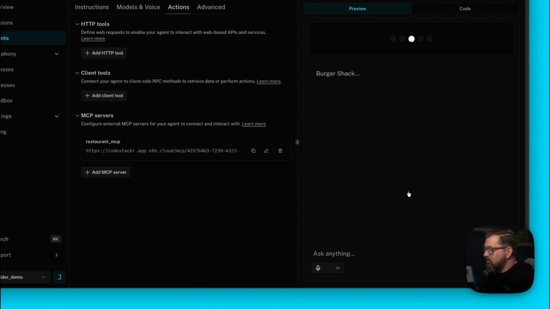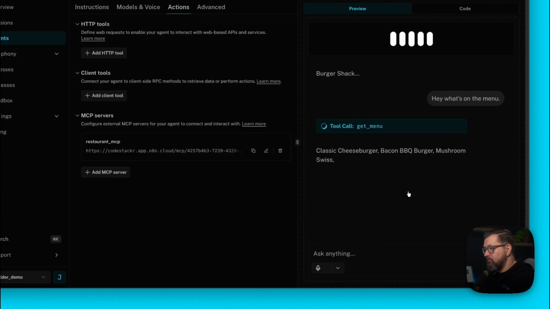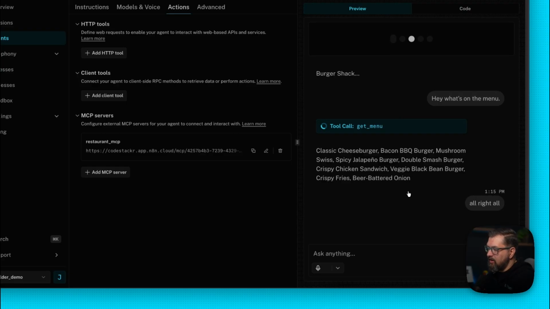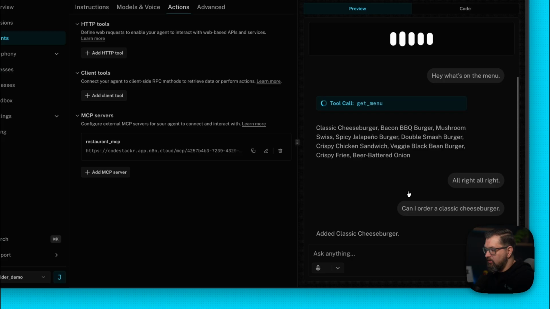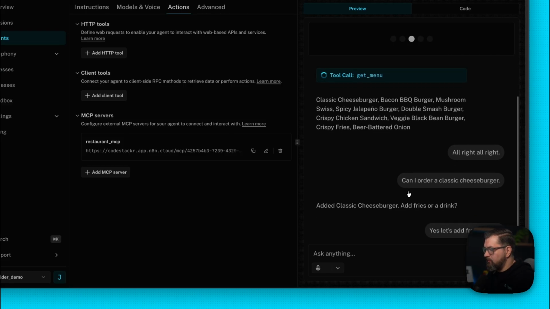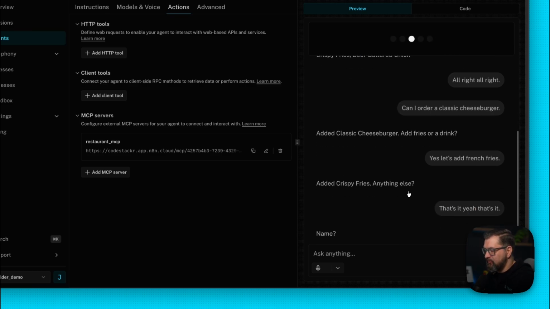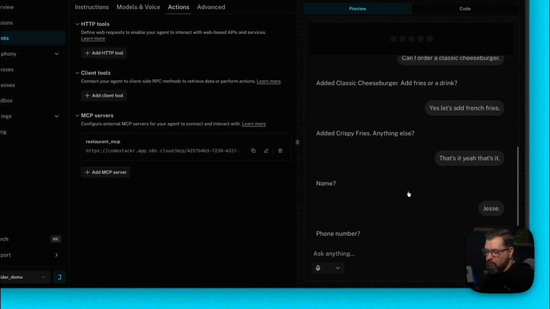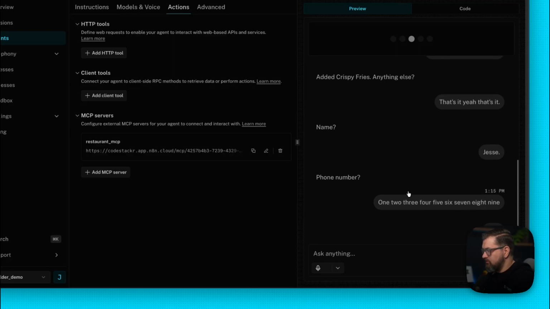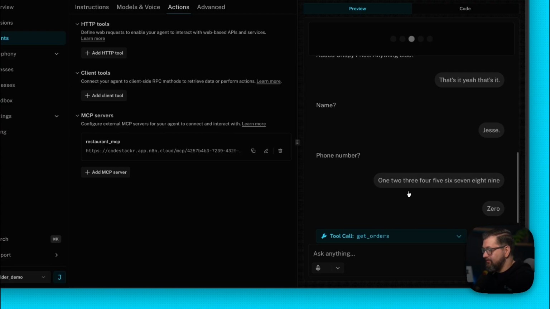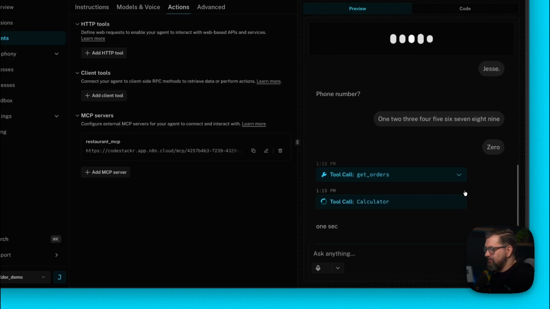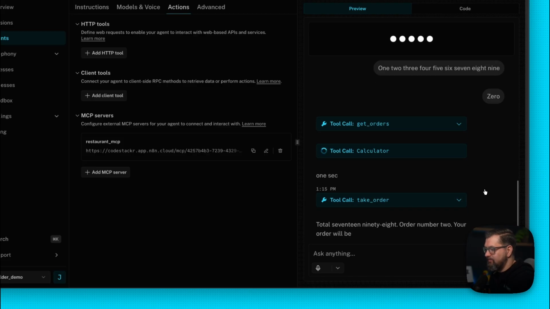Burger Shack? Hey, what's on the menu? Classic cheeseburger, bacon BBQ burger, mushroom Swiss, spicy jalapeno burger, double smash burger, crispy chicken sandwich, veggie black bean burger, crispy fries. Can I order a classic cheeseburger? Added classic cheeseburger. Add fries or a drink. Yes, let's add french fries. Added crispy fries. Anything else? That's it. Name? Jesse. Phone number? 1-2-3-4-5-6-7-8-9-0. One sec. Total $17.98. Order number 2. Your order will be ready for pickup soon.